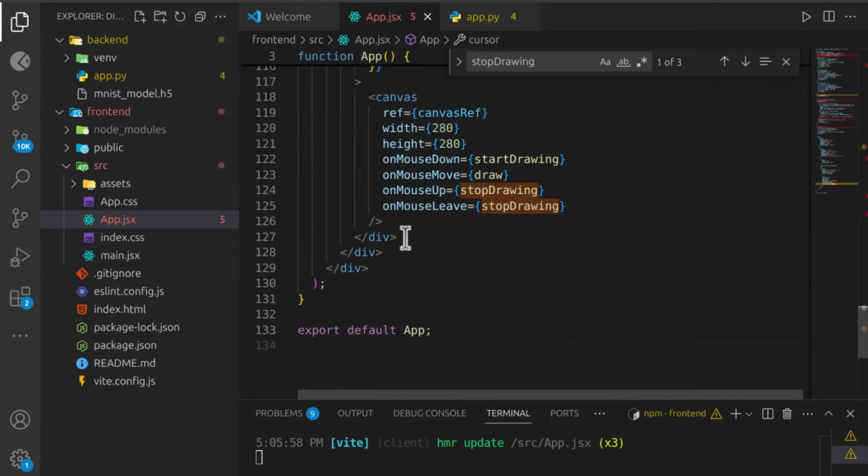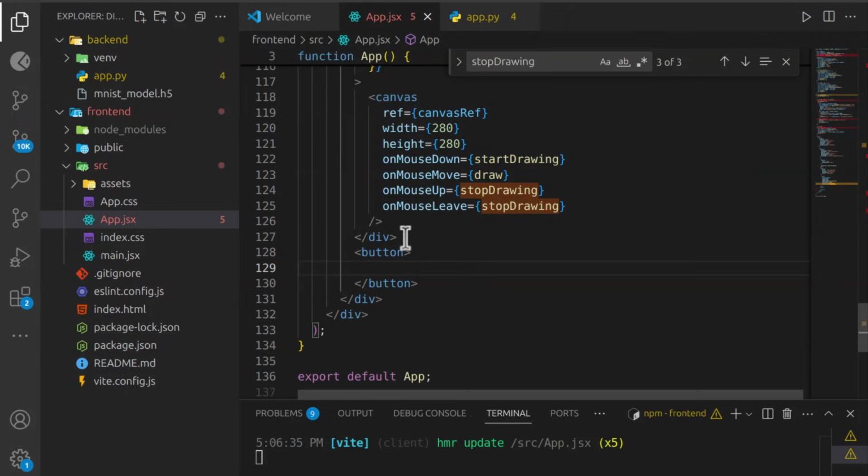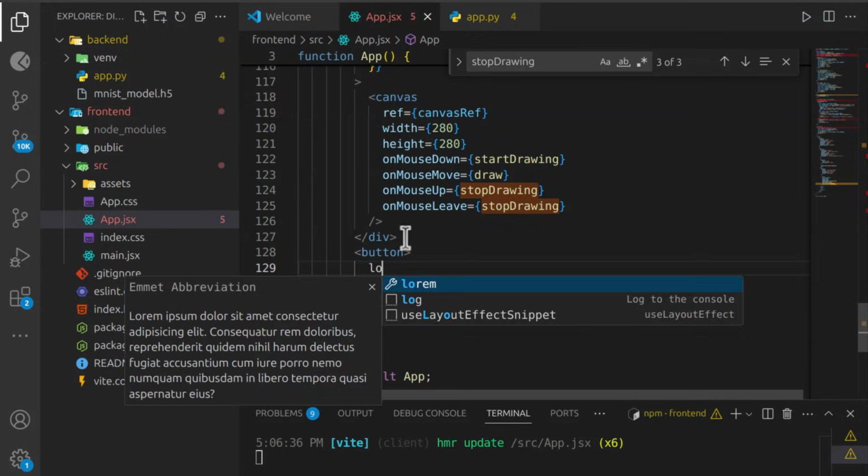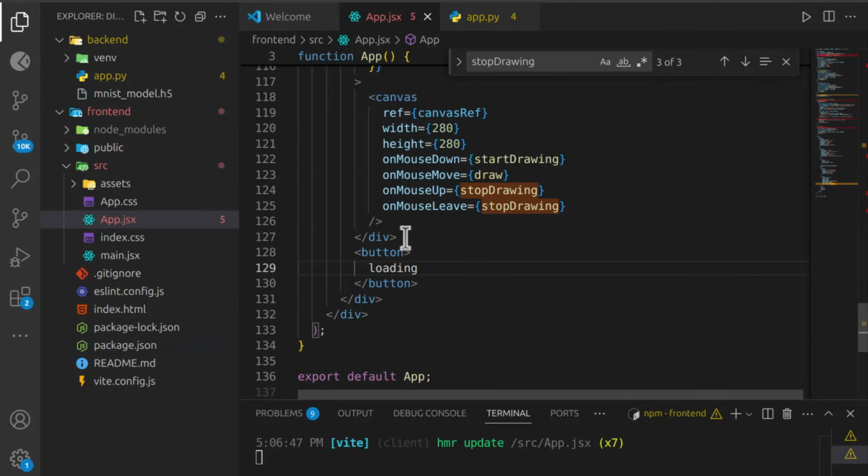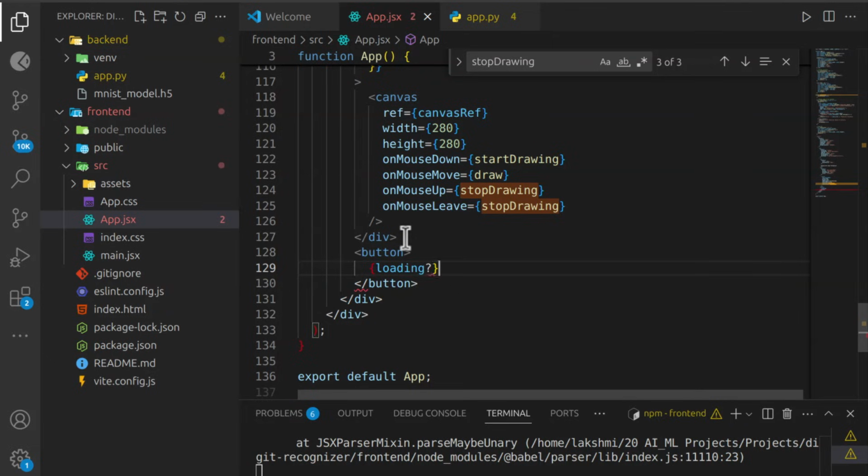Okay, now outside I am going to write buttons. These buttons we have to decide on the basis of a condition. Loading means, we have to write in params forward process. If loading, we have to show predicting dot dot dot, or else we can show predict.